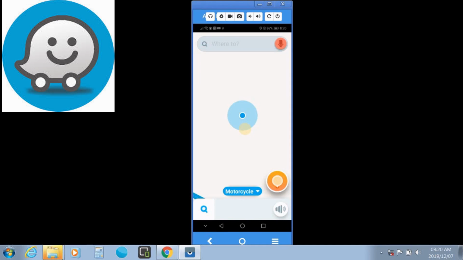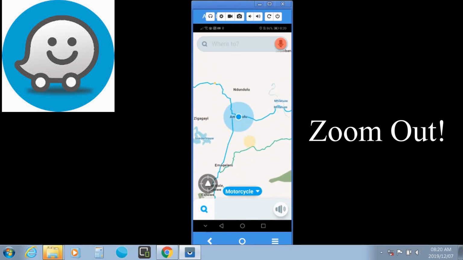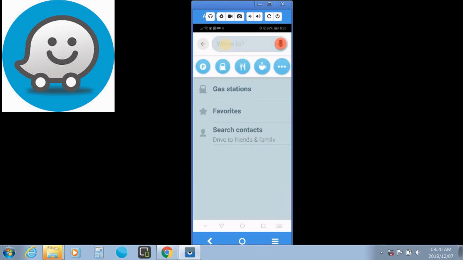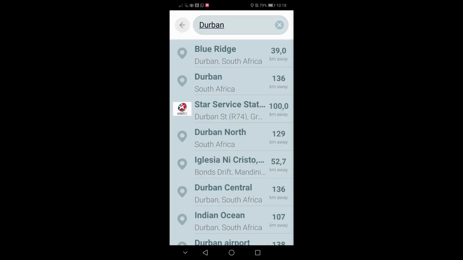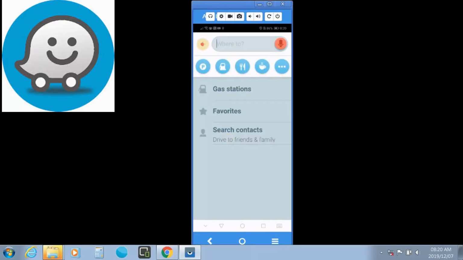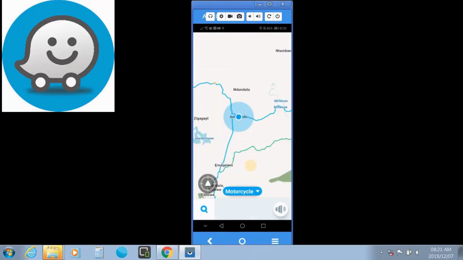If you want to see where you are, you can use a two-finger pinch and zoom in and see where exactly you're situated. If you press this little target here, that'll center you on the map. If you want to search for where you want to go to, you have a list of options. So really, in my opinion, it's a really good app. It's got some great features.